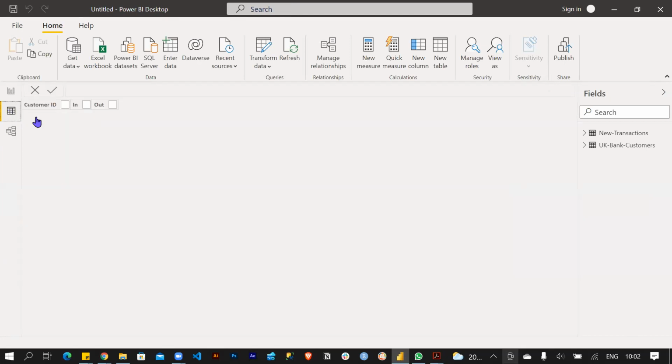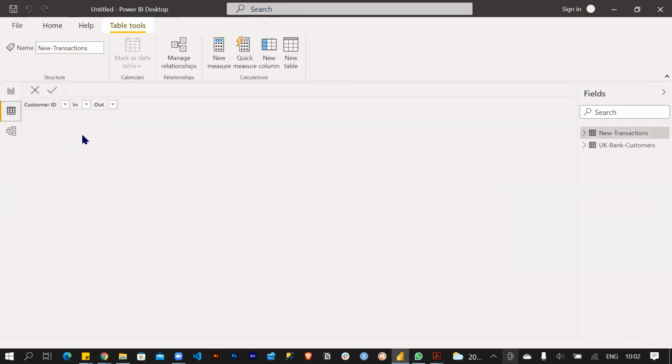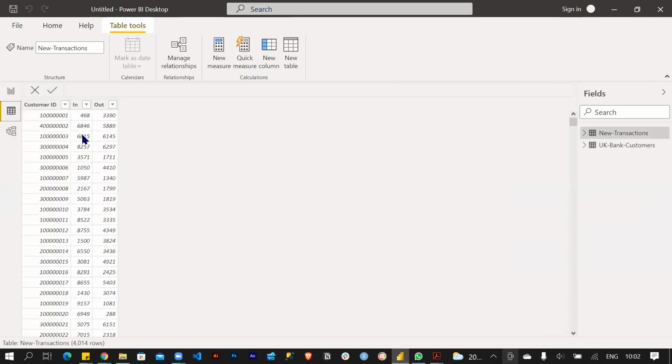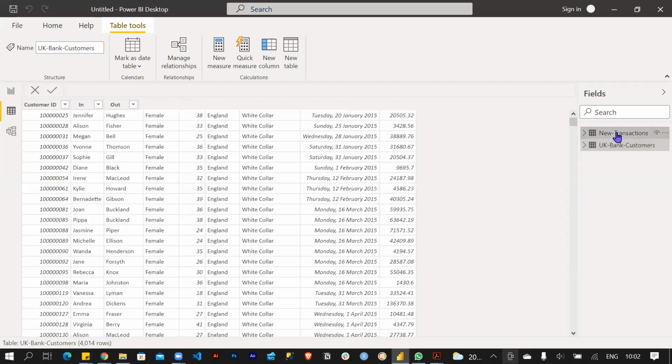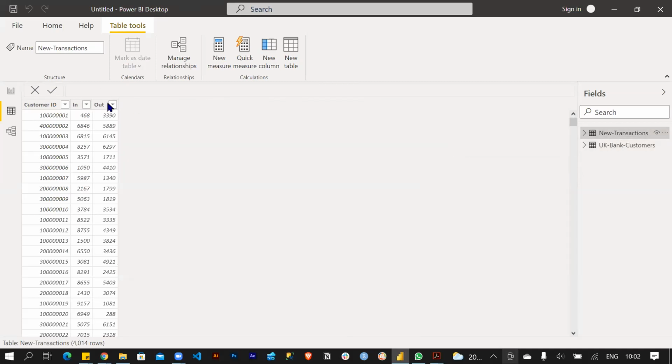It will show the tabular form of the tables. Okay, so you have the tabular forms here. So you have customer ID for new transactions in and out, and we have UK bank customers. Okay, so we want to create a new column where we'll have the balance. So we'll subtract out, which is the ideal way.